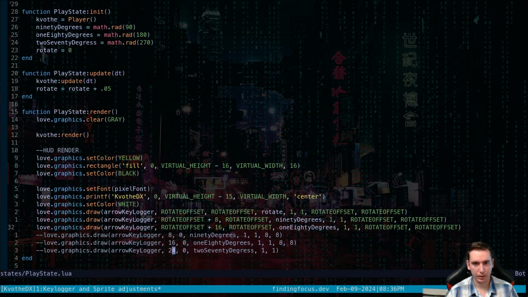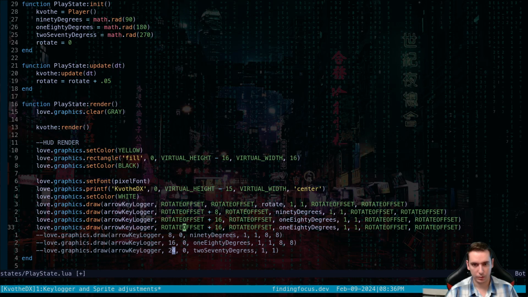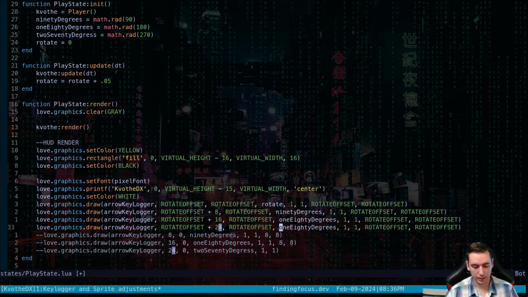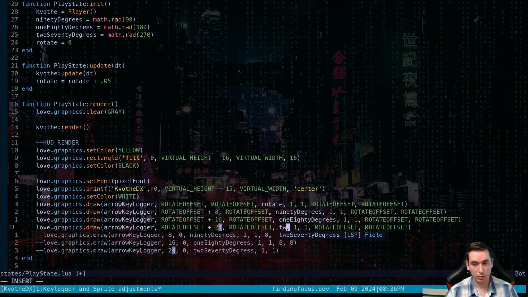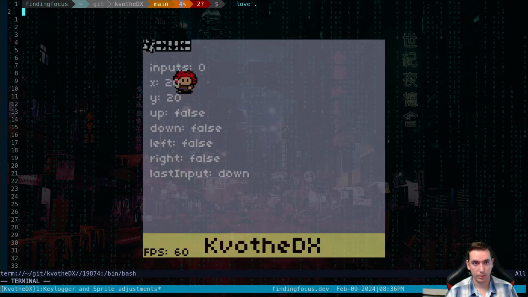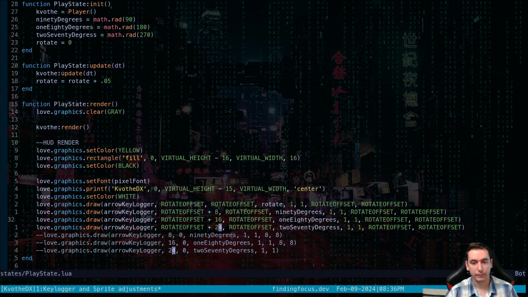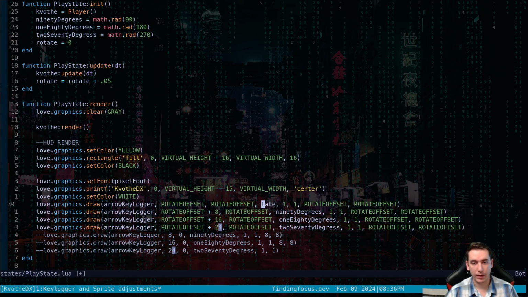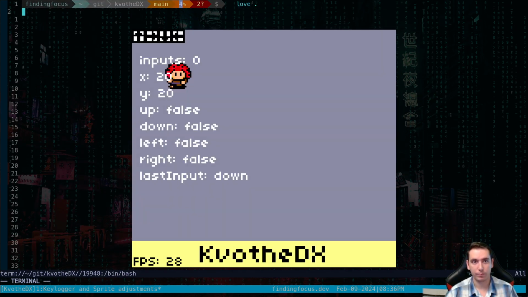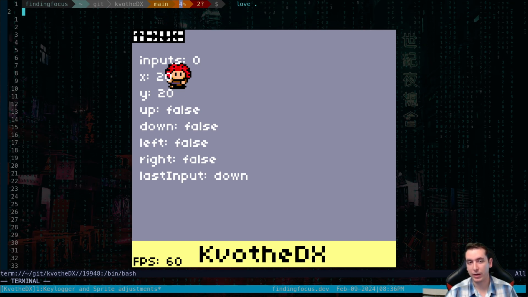Perfect. Then we want our 270 degrees. So we give ourselves 24, and then we give ourselves 270 degrees. Perfect. So now we've got our 4 keyloggers. Okay, so we'll do this at a rotate of 0. So now we've got our 4 arrow keys for our keyloggers. So now we just need to get these placed in the bottom right.